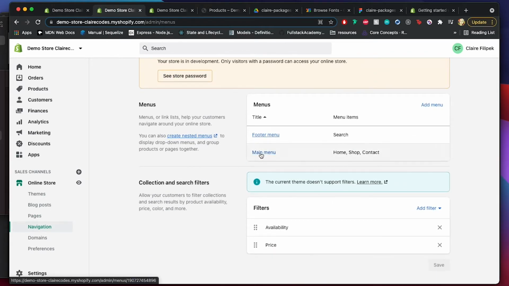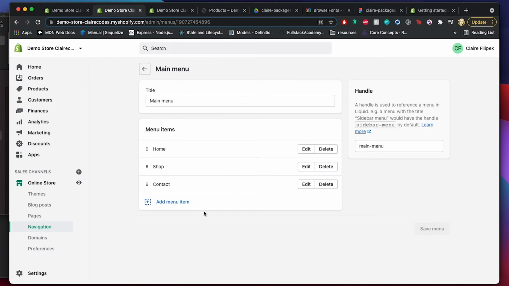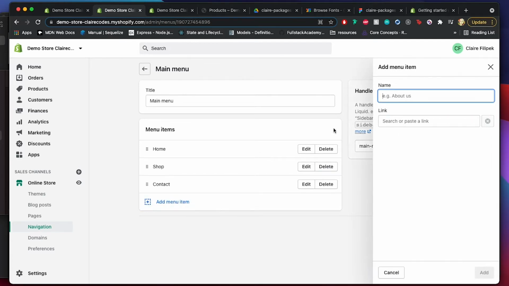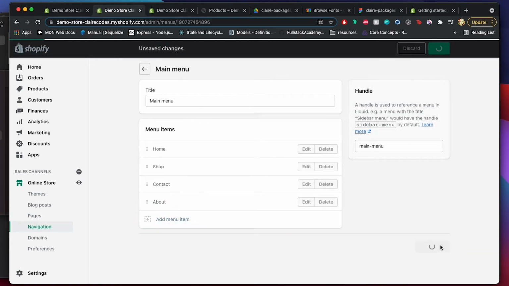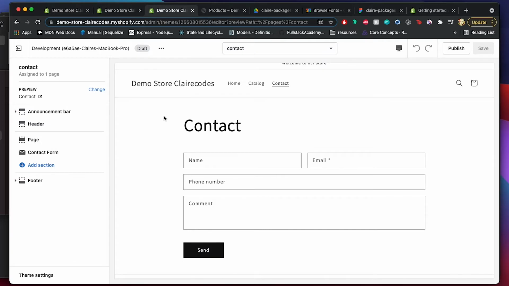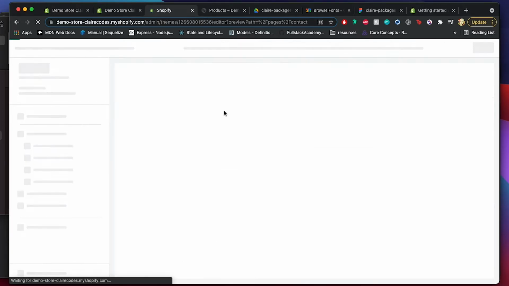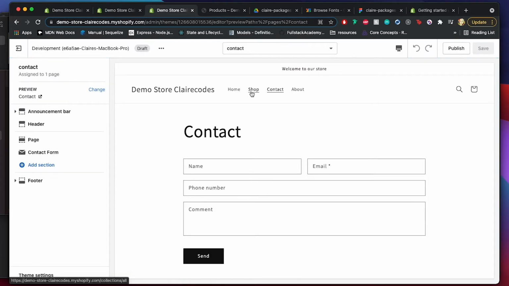Let's go back to navigation. And let's go to the main menu. And let's add about, and then we can even search here, and it'll show us our page. But it's also cool, as you can see, I can link out somewhere else. So let's add that, and let's save that menu. And if I go back here, I refresh, we should see the changes we made in our dashboard. So you can see now it says shop, and we have about added. Sweet.